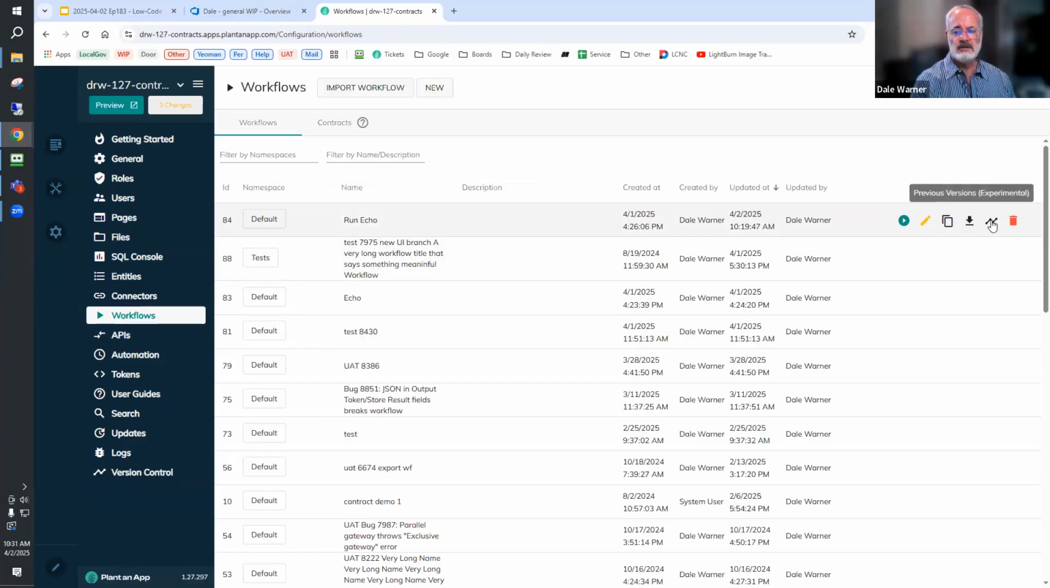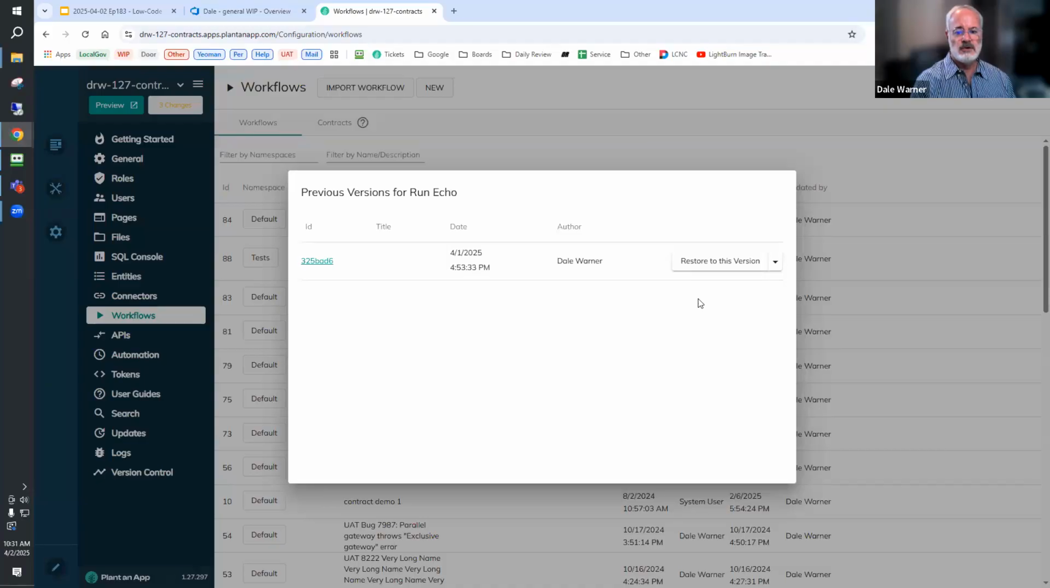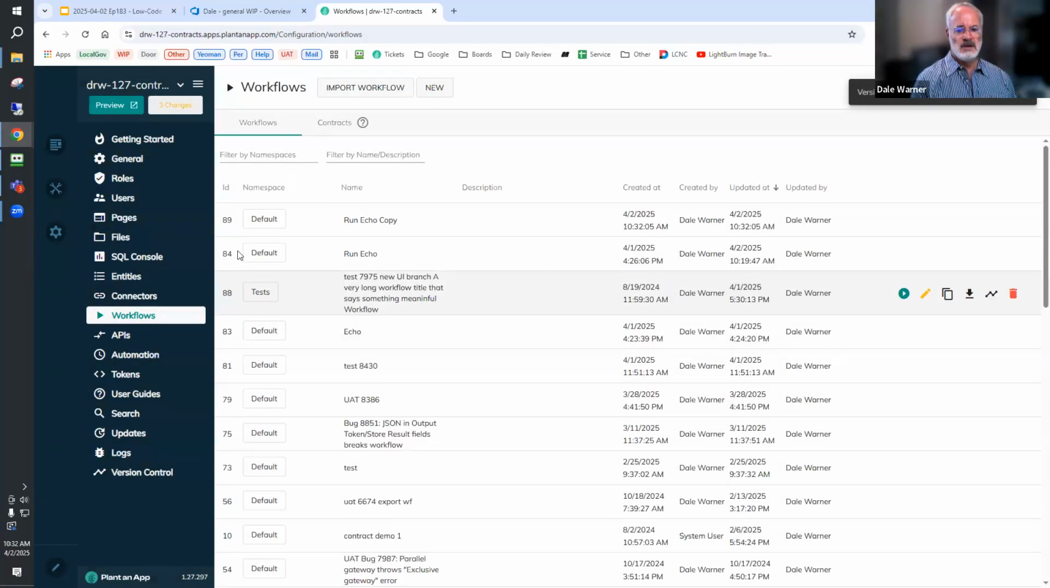It's to look at previous versions, experimental. When you click it, it will show you all the versions that are out on your Git account. So you can either restore to that version or restore it as a new workflow. So let's do that. Quite simply, we'll restore it as a new workflow. And so now we'll have the two versions side by side. So now we have run echo and run echo copy.